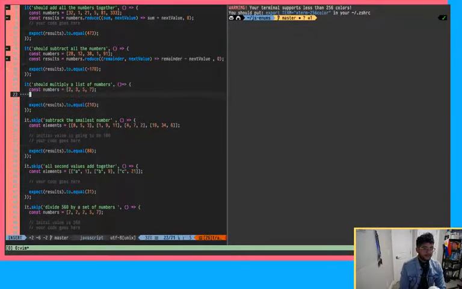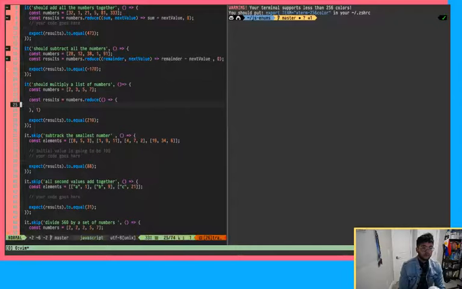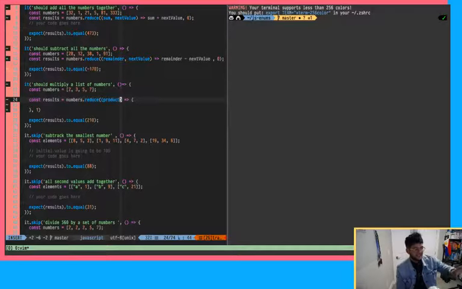Let's multiply the next thing. So I'm going to say const results equals numbers dot reduce. We're going to take our stuff here. Our initial value should be 1. Right. Now we should take our product. Is it product? Is that what it is for multiplication? I'm gonna go with that until somebody tells me in the chat that I'm incorrect. I'm gonna go with product.